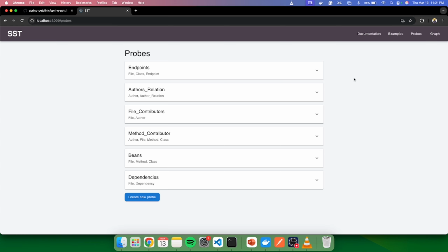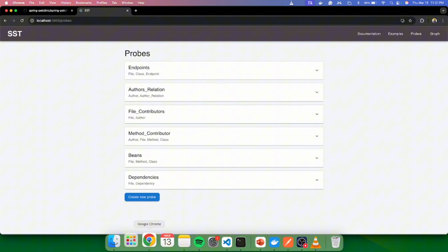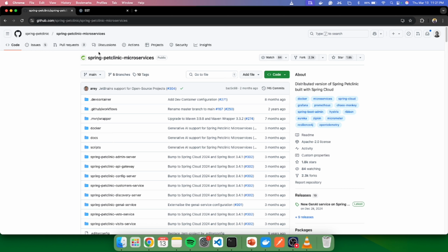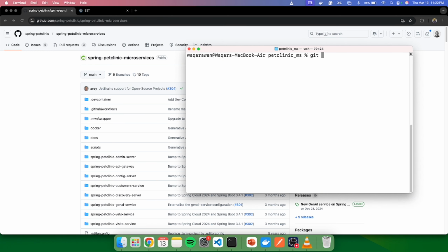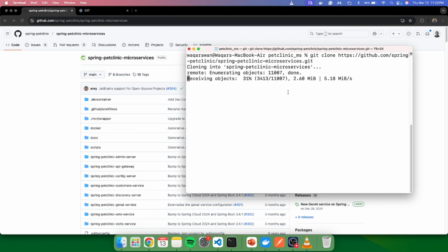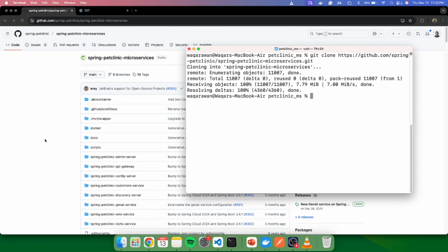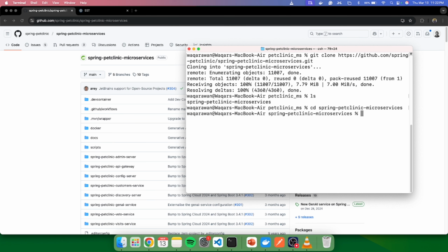Okay, now once all the probes are registered, we can clone the repository, which is this one, pet clinic microservices. You can do git clone and clone the repository. Done. Now what we need is the full path of the present working directory. You can say this, copy it.